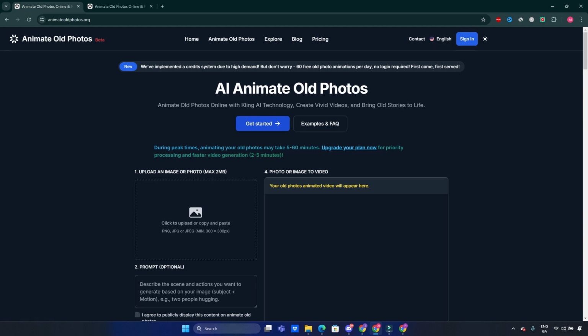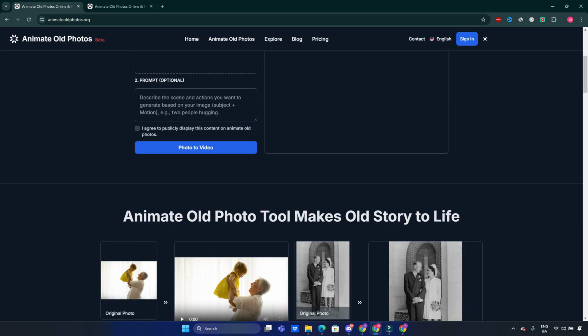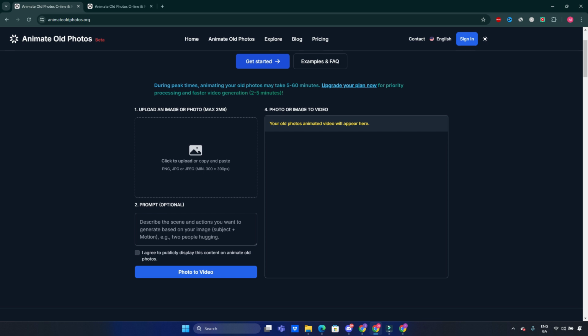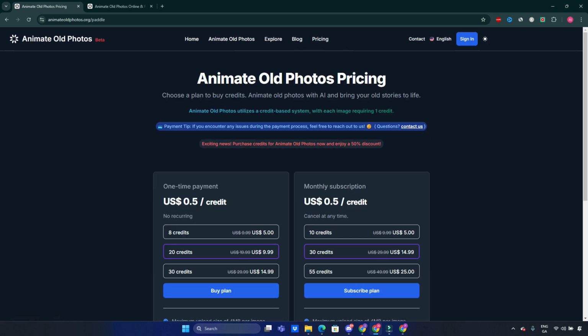They're also informing us that during peak times, animating your old photos might take between 5 and 60 minutes. That's a long time, but anyway, and the processing time for priority queues is 2 to 5 minutes. That's for you just to know. I'll be waiting for some time to see if it's working. If it's not, I will let you know that it didn't work within the next few minutes, and I will leave it with you guys to decide if you want to go ahead and check it. Let's go back to the pricing.